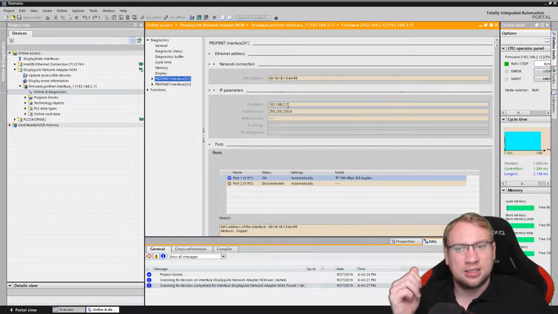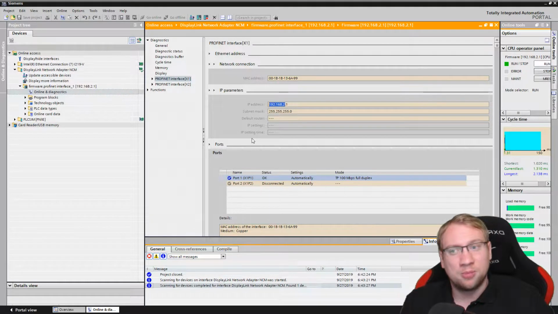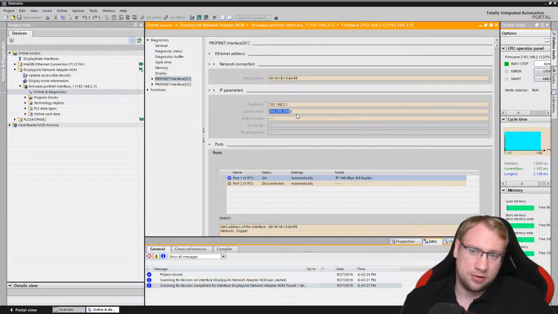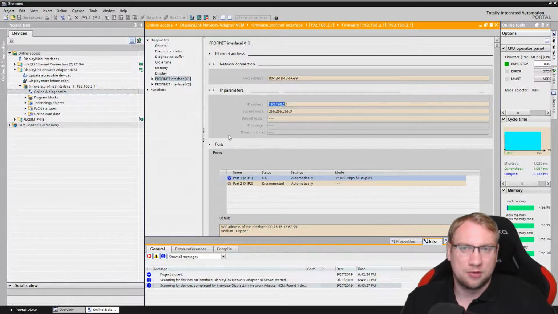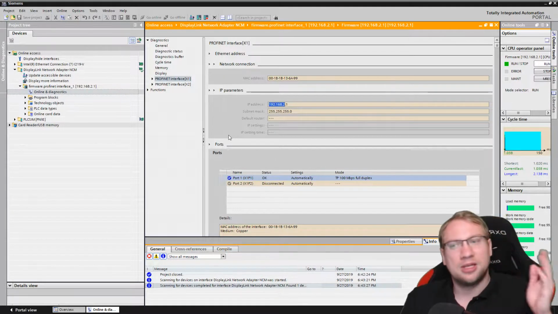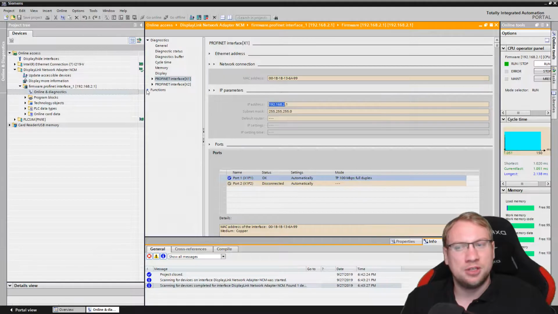My PLC has this IP address, right? Which means this is the part that needs to be the same on my PC, and it is the same on my PC. Indicating the subnet mask, if it's 255.255.255.0, also the first three numbers in the IP address have to be the same for the PC and PLC. If they're not the same, you won't see as many features.